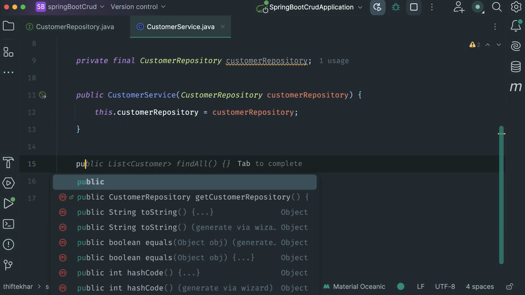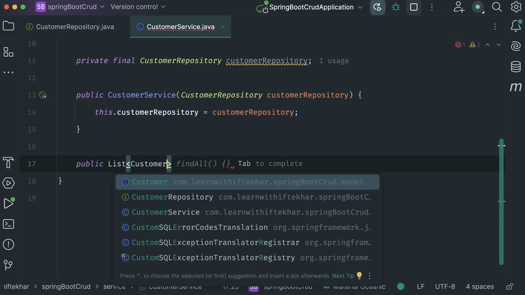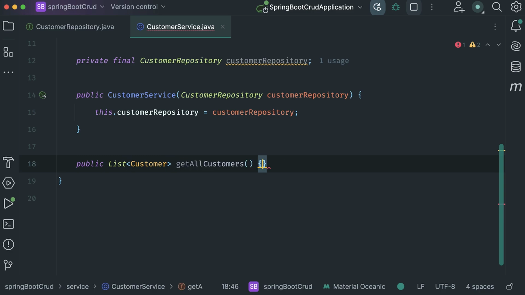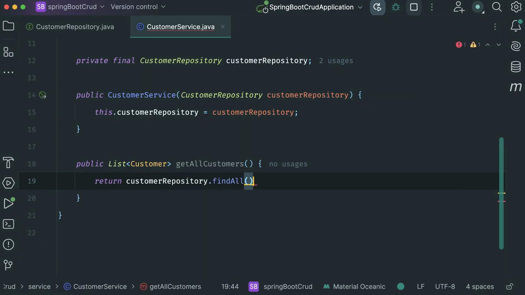First, let's get all the customers from the database. I'm going to create a new public method in the CustomerService class. The return type is List. I'll name it getAllCustomers. This method fetches all the customers from the database and returns them. Inside the method, I will call the findAll method from our customerRepository.